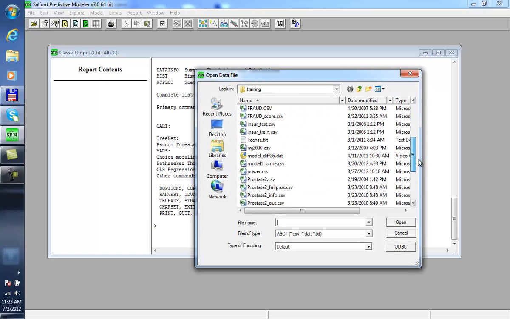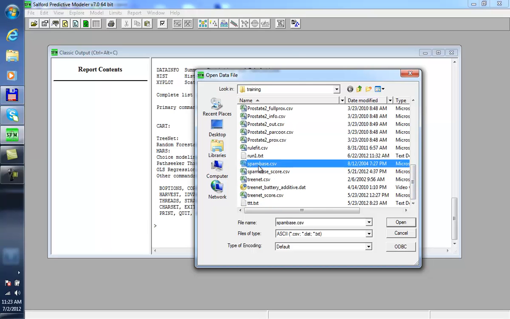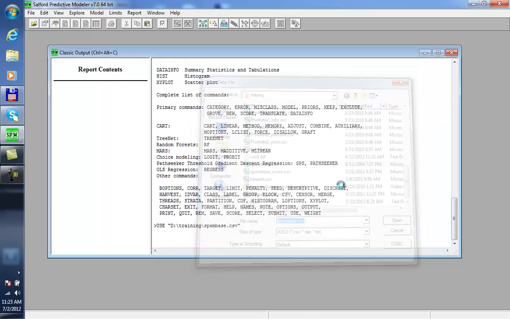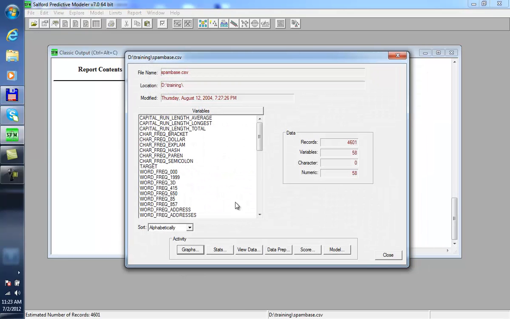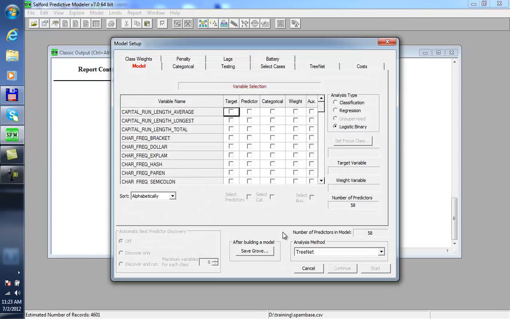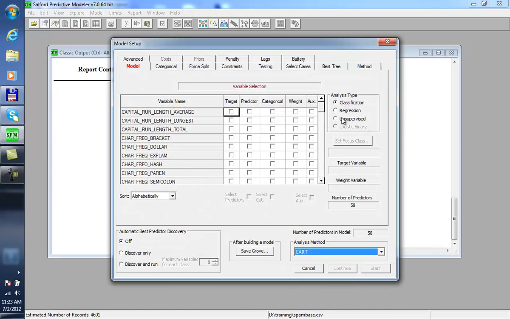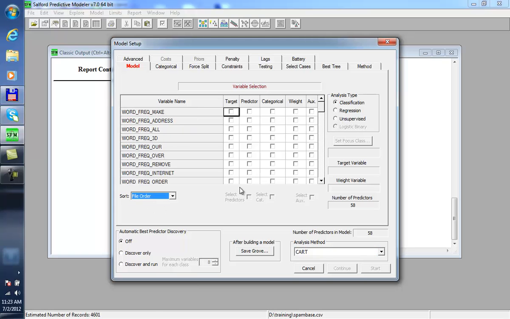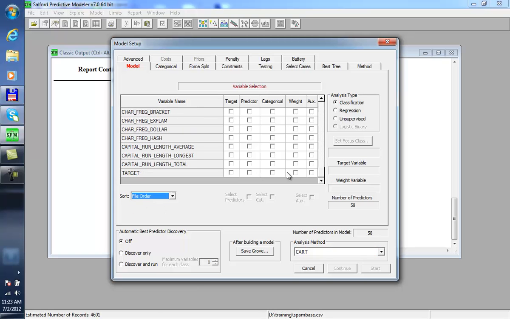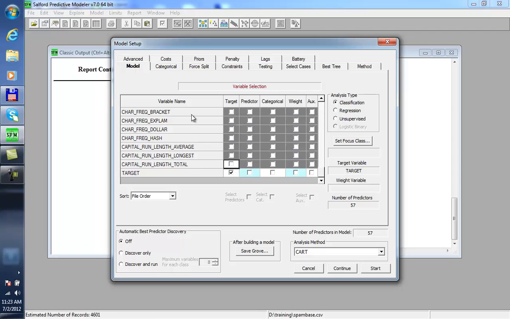What I will do here, just as an illustration, is first open a simple data set, and it's a data set that has to do with modeling spam emails. All of the emails in the spam-based data set were classified as either spam or no spam. We have 4,601 records, and we're going to start by building a single CART model that uses, if I sort variables in file order, a target as my target variable.